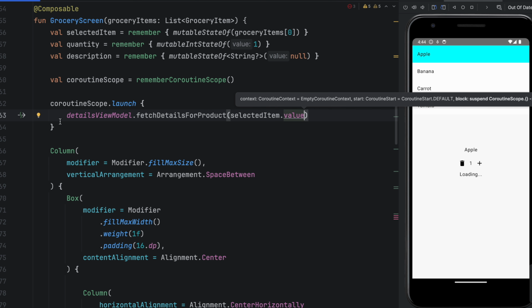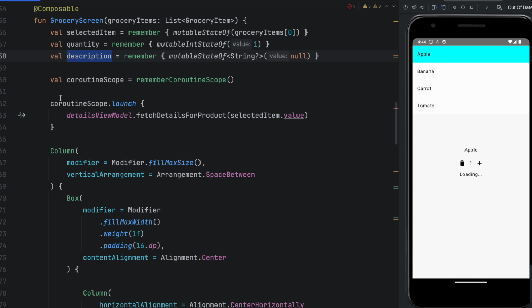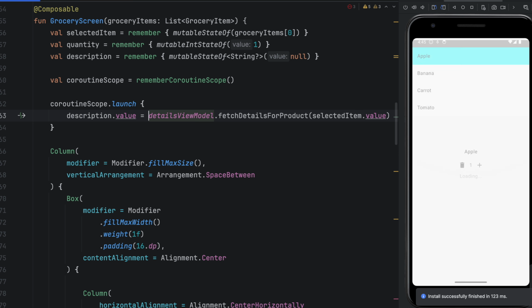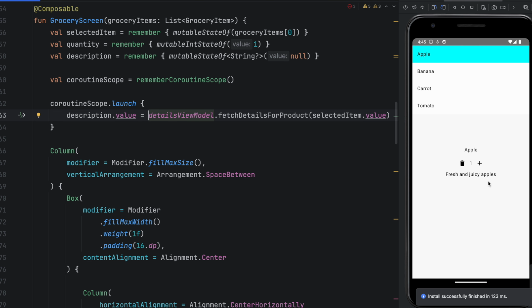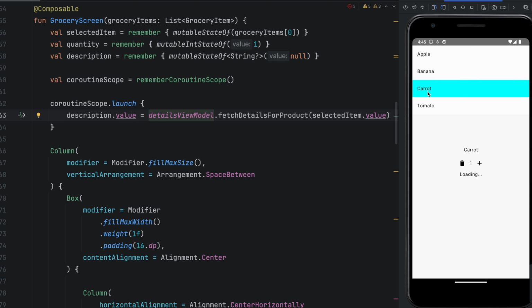Now, the result of this will be saved in this description value that I have here as a state. So we're going to assign it. So whenever this is returned, this loading will be replaced by the actual description that is brought for the specific item. So let's run it and see if what we did works. As you can see, after a second, we have our first description fetched. If I go to the banana, it's loading again, bringing banana information, the same for carrot, and respectively for the tomato. So at a high level, this seems to be working just fine.